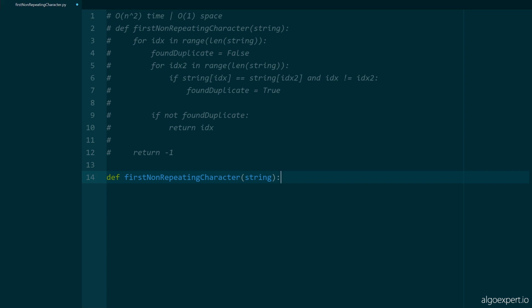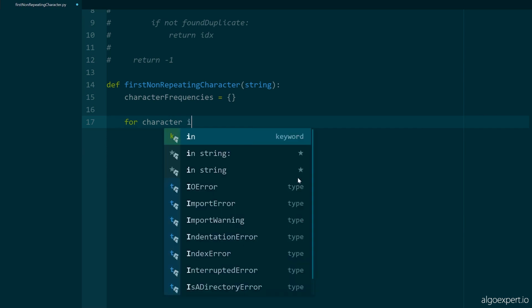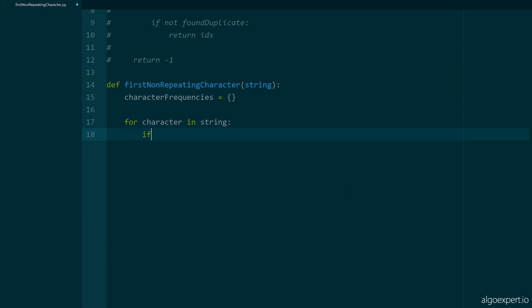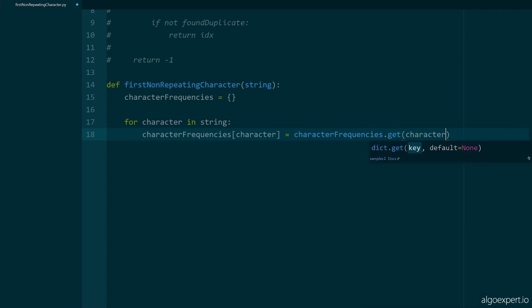So for solution number 2, we're going to start by counting the frequencies of all of the characters. So I'll define my dictionary here. I'll say character frequencies like that is going to be equal to an empty dictionary. Then I'm going to loop through every character in the string. So I'll say for character in string. And then what I will do is say character frequencies at character. This will create a key if it does not already exist, is equal to character frequencies dot get. We'll put character here and then 0 as our default value plus 1.